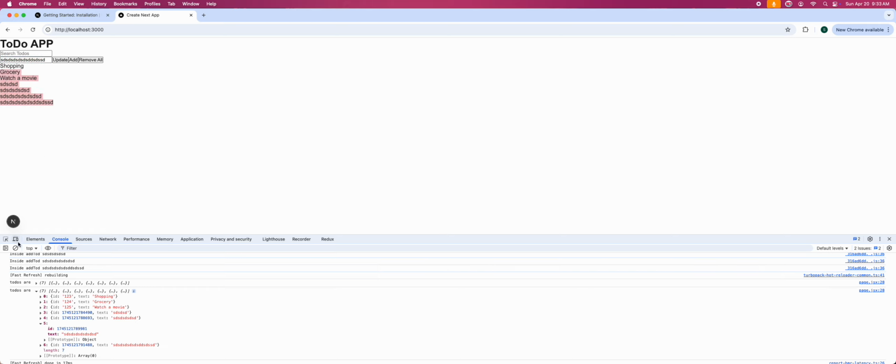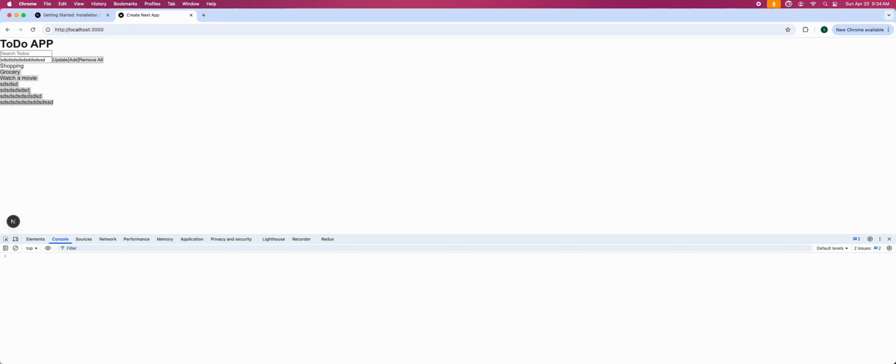Let's wrap it up for now, and in the next session what we will do is, after adding the to-do, we will show an edit and a remove to-do button, and then we will also conditionally show update and add, right? So let's wrap it up for now.